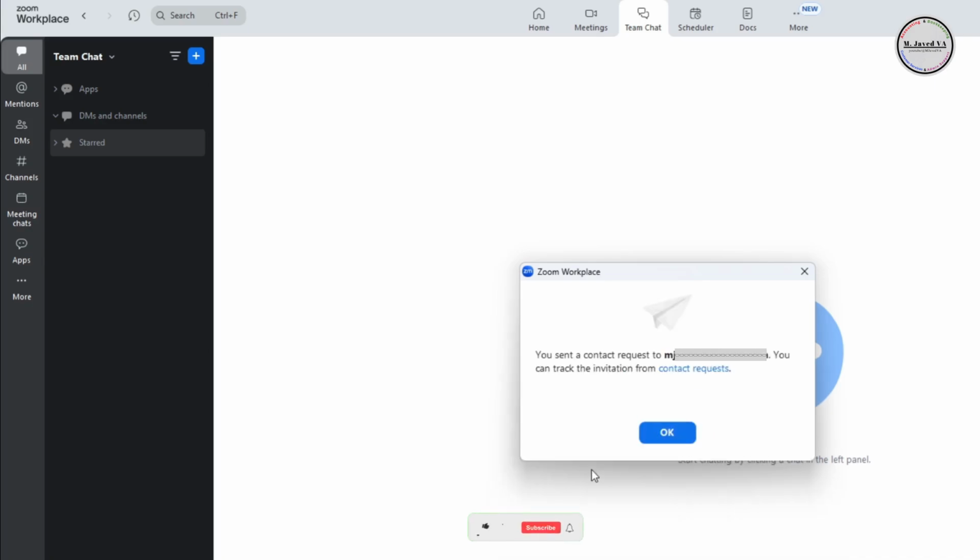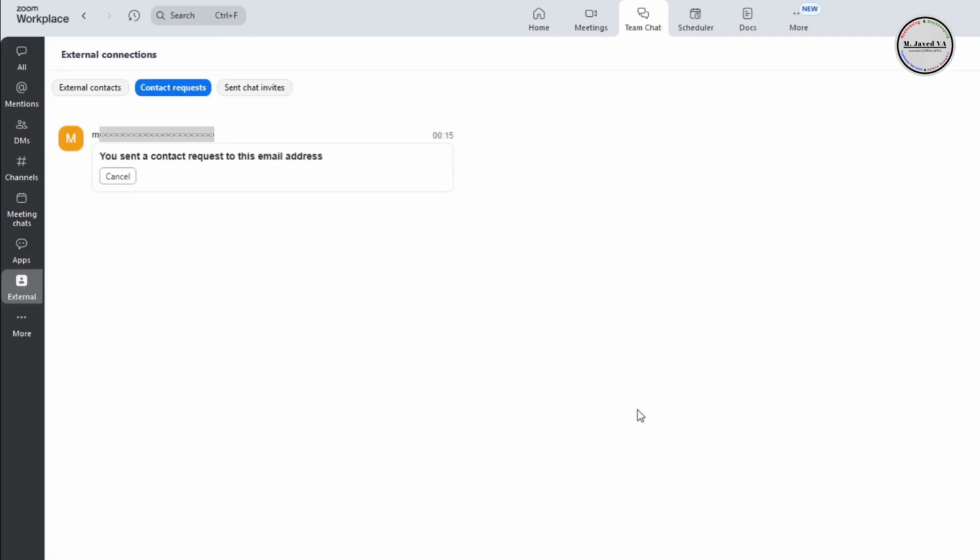Now the invitation to connect has just been sent, which you can check under Contact Requests. Also, if for some reason you want to cancel, you sure can.